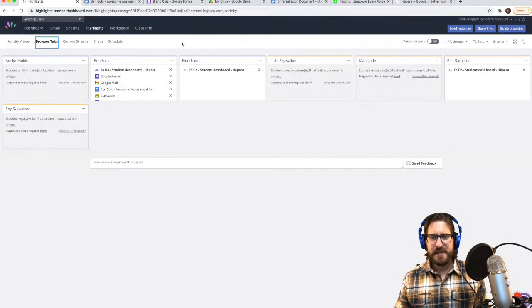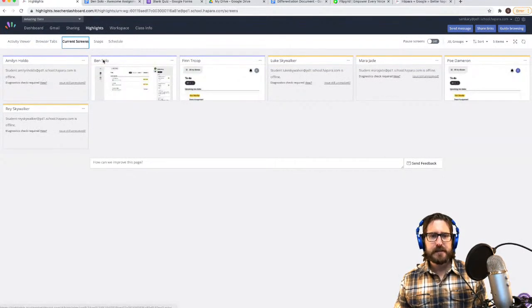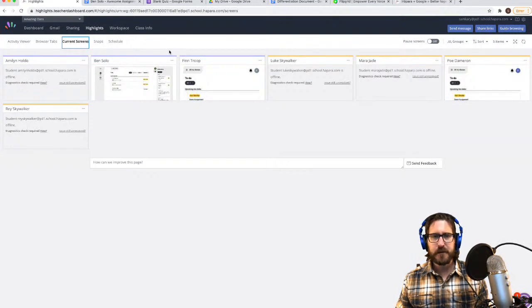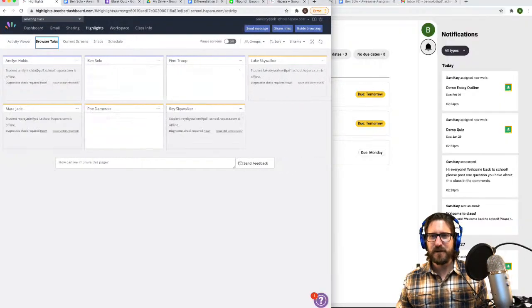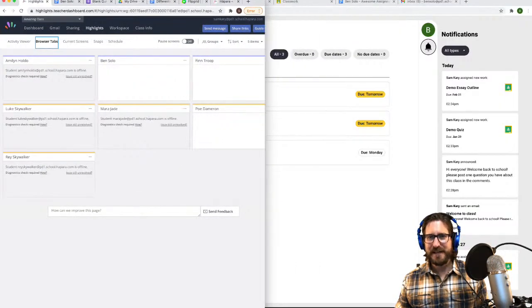But one thing that you can see is that I have a few students who are actively logged into class right now. I'm able to see what browser tabs they have open, and I can even click and see the screen that student is currently working on. And then I can also do different things. For example, if I need to communicate with a single student, like my friend Ben here, then I can talk to him. So I'm actually going to pull this over. So here's Ben right here.